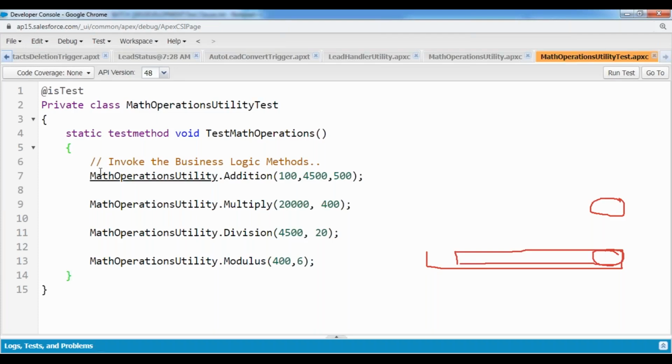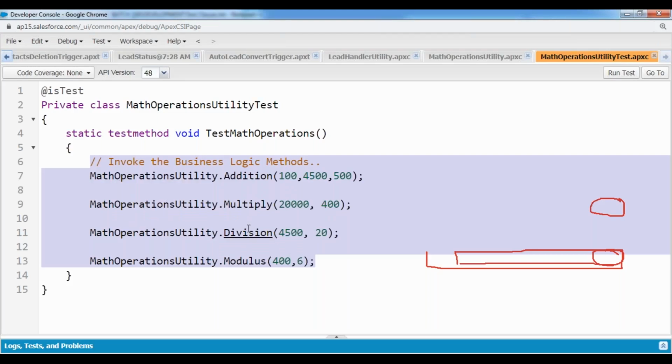So in this case, I'm invoking these methods by passing these values. We are just calling the methods, nothing else. We used to follow the same process previously, but those methods were invoked from the execute anonymous window. Now we have prepared this functionality inside the test class, and we can run it. My test class is ready over here.